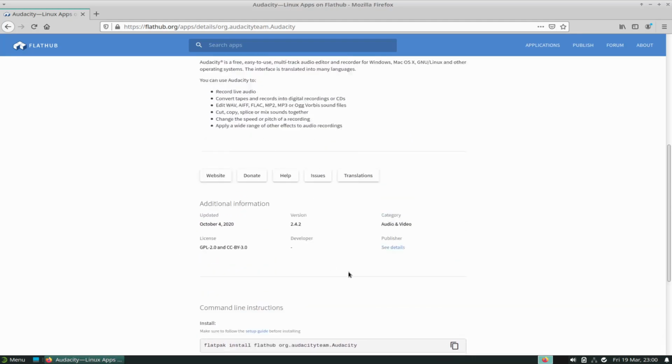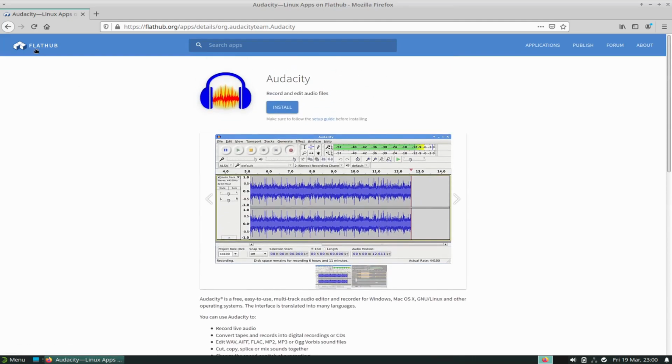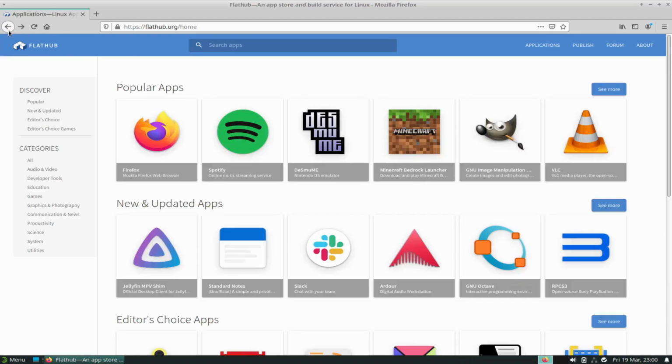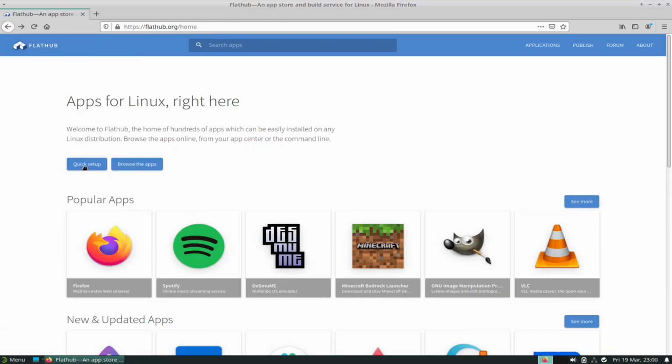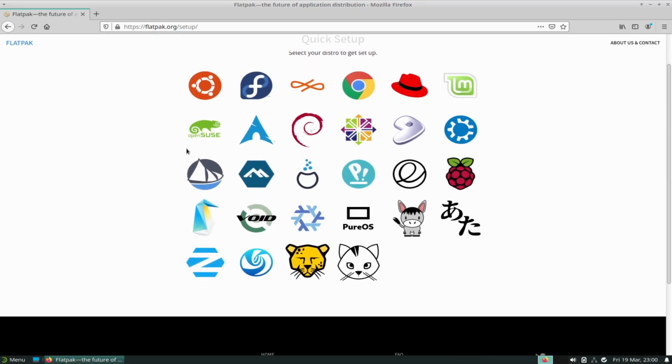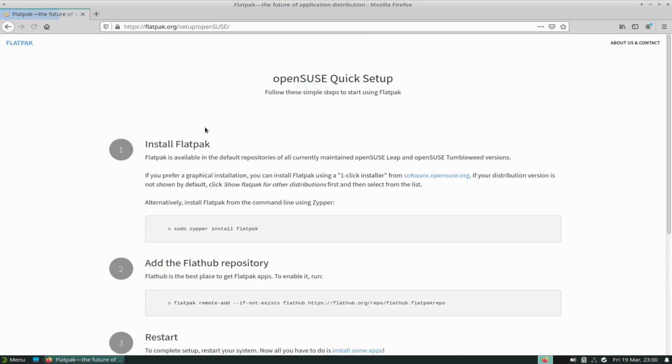And yes, so I go back and on quick setup. Here we can select our distro, and here it is, openSUSE, and this is the openSUSE quick setup.